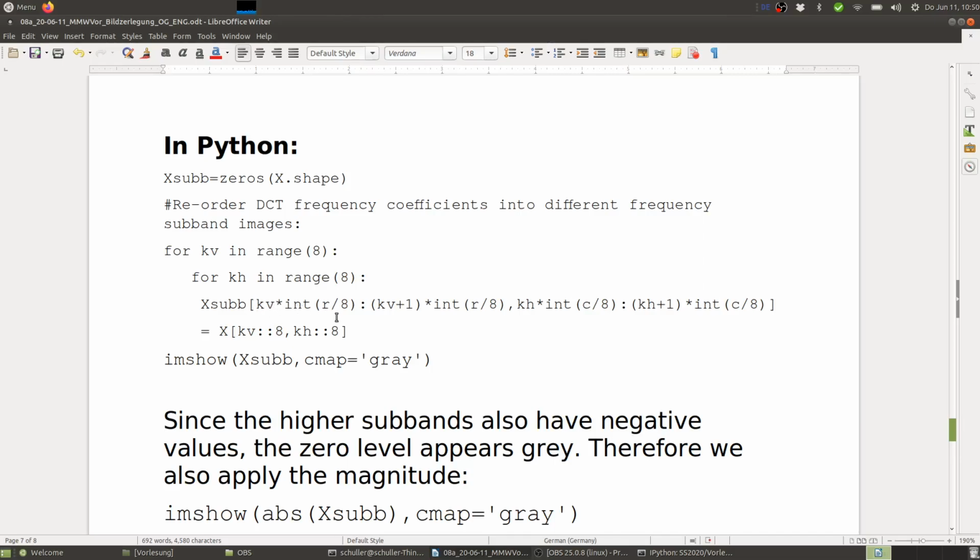So here we have the index, 1/8 of the row size, right? It's taking 1/8 of the rows. This is the first part horizontally, and this is the corresponding 1/8 vertically. So this is the resulting subband image, which has 1/8 of the width and 1/8 of the height, and now gets assigned the corresponding coefficients of our DCT transformed image.